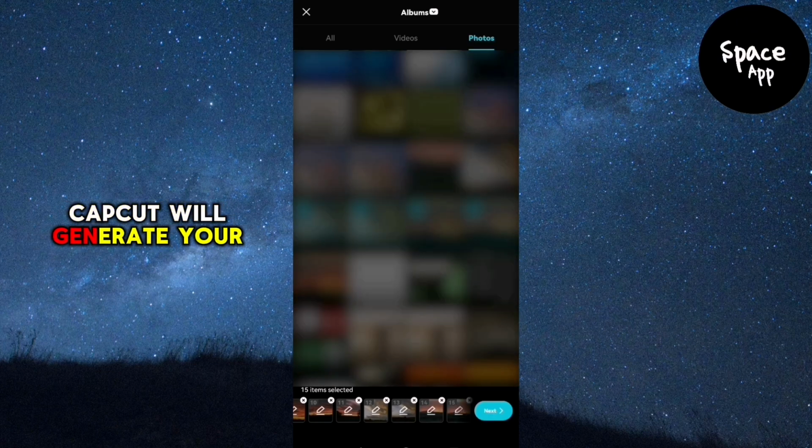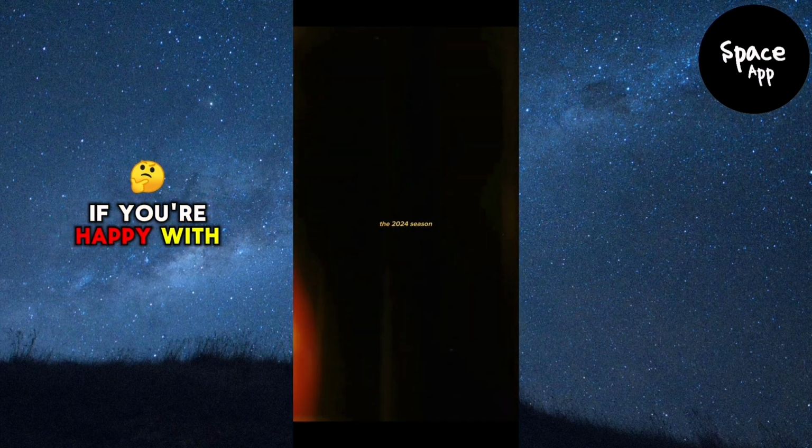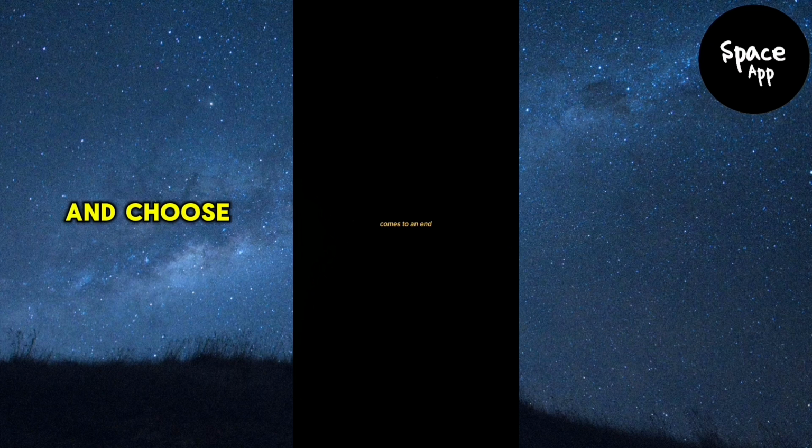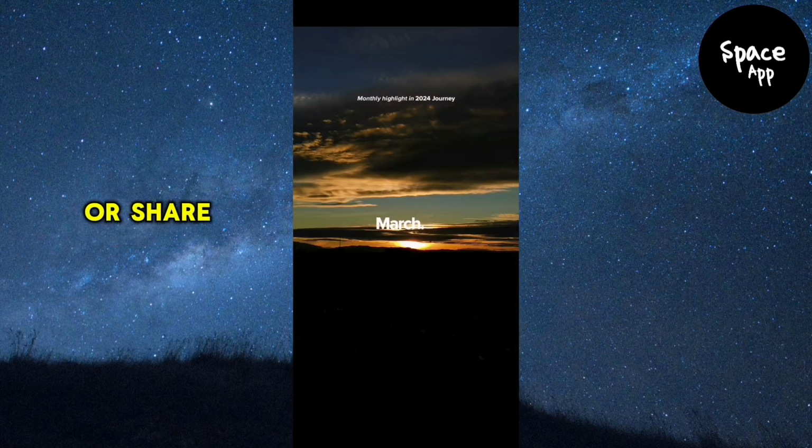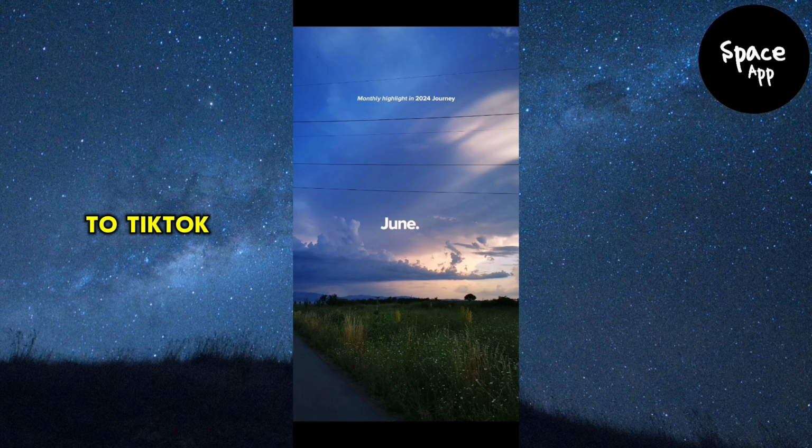CapCut will generate your recap video. If you're happy with the result, tap Export and choose whether to save it to your gallery or share it directly to TikTok. That's it.